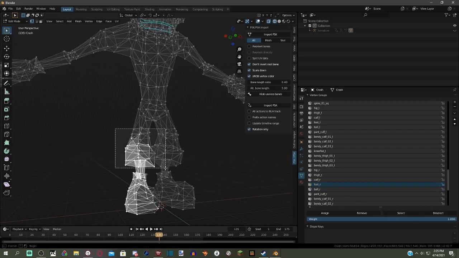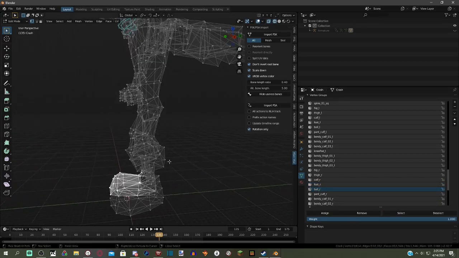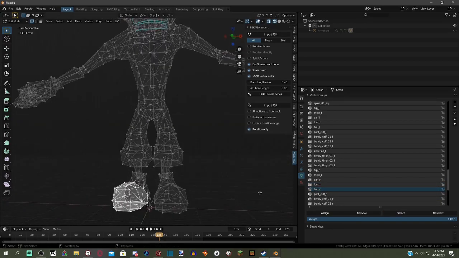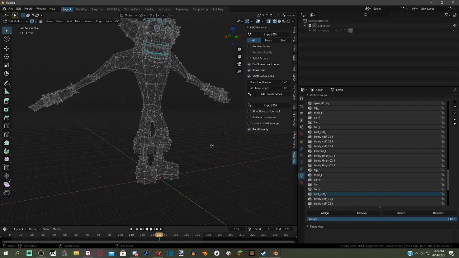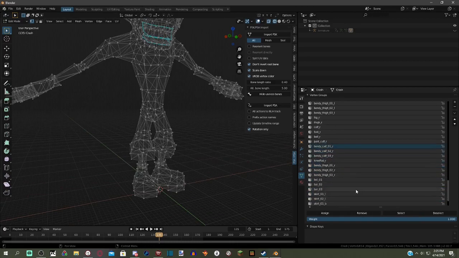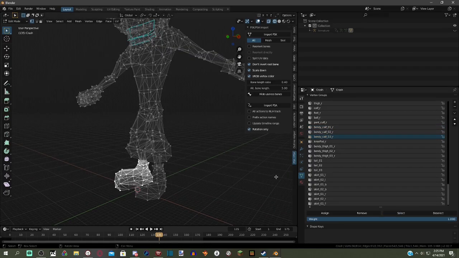His foot selects more of him apparently, so let's fix that. Assign, remove. The ball does select the front part of the shoe, so that's good. The pant cuff doesn't select it, so that's all good. The calf is all set. Bruh. I did not play that bruh sound effect, by the way. That was Discord. The thigh is okay.